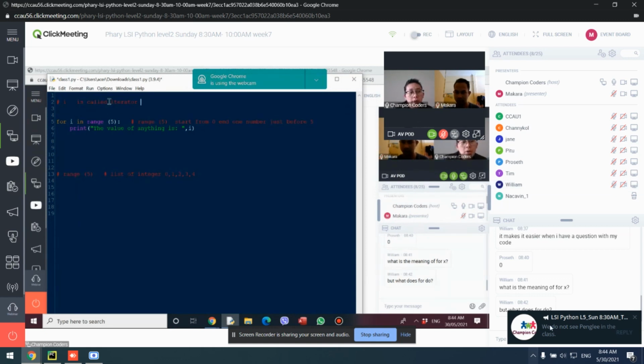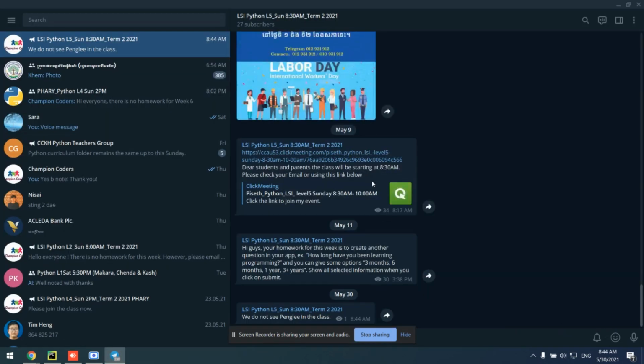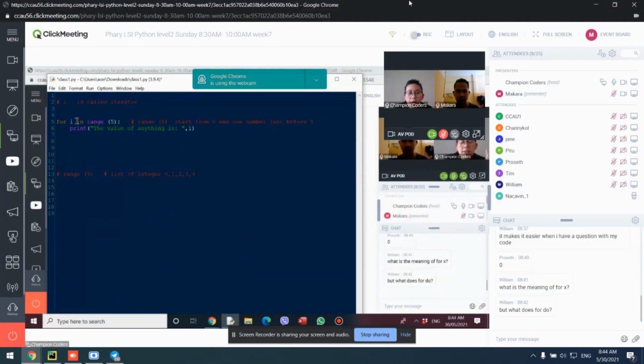Okay, why do we call it an iterator? Because it iterates within this range here. The first round of the loop, it picked this value 0. It goes to pick whatever value is inside here. It iterated from one to another. That's why it's called an iterator. So the first round, it picked 0. Second round, it picked 1. Third round, it picked 2, and 3 and 4. So that is the reason why we call it an iterator. Okay, that is one thing.